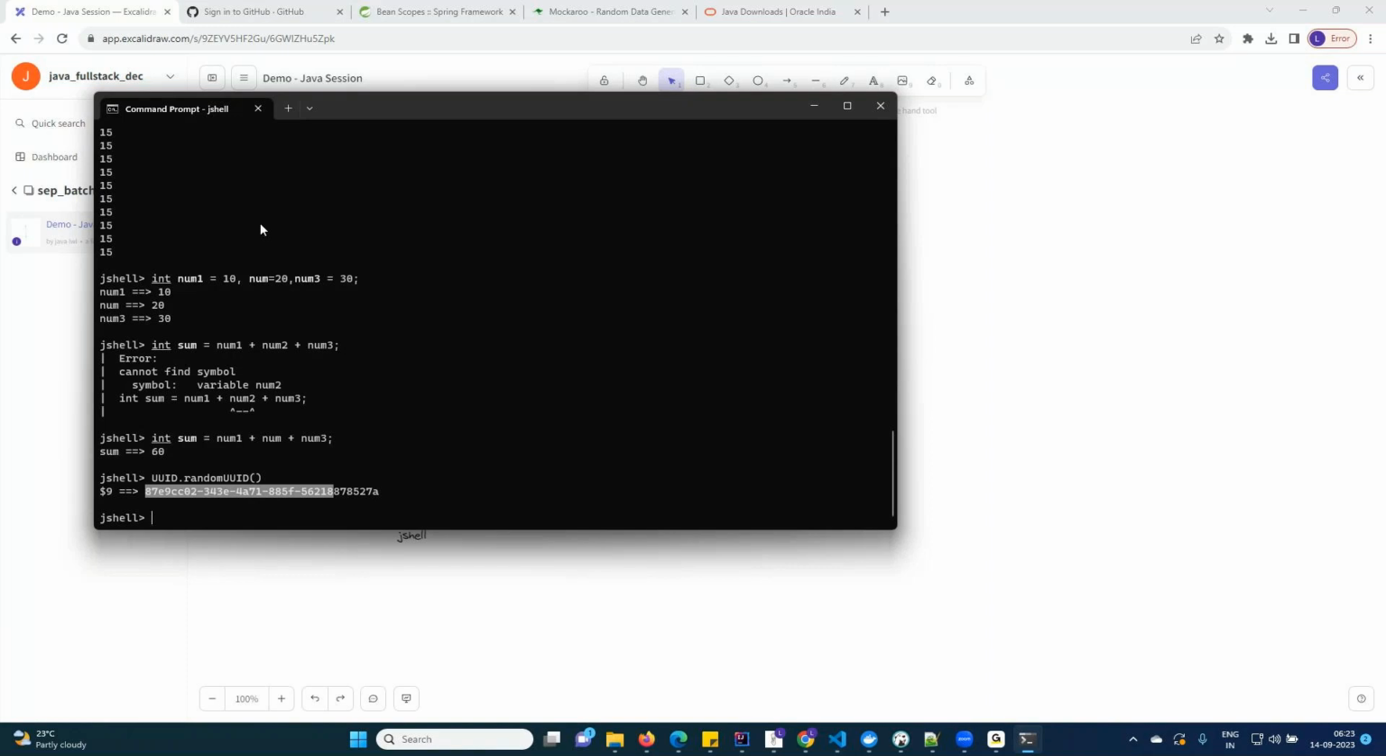Okay, these interactive shells are available from, I think, JDK 9. Before that, we don't have these interactive shells, where you can execute your Java statements in a command prompt. This will ensure that your JDK is working properly. There are no issues.